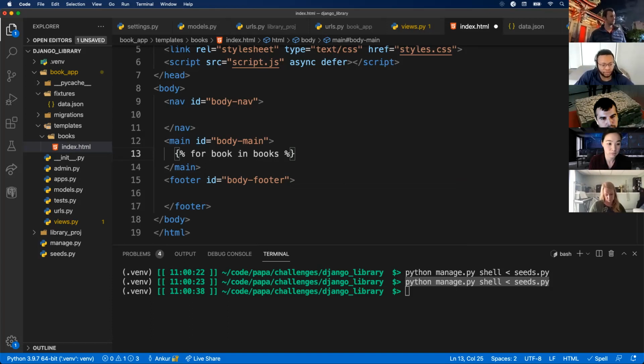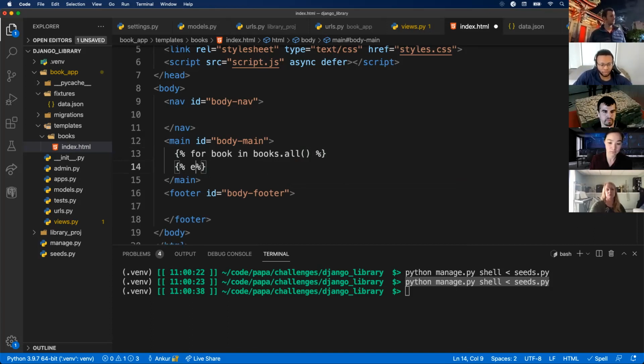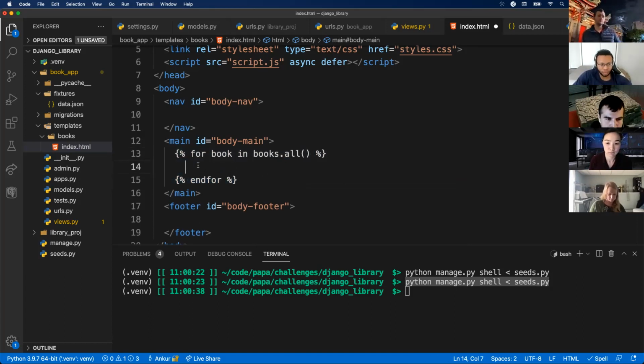Sorry, I'm trying to remember here. So we're getting a query set. I think we need to do all. An additional thing you've got to do with Jinja is you need to end your for loops or your if statements. In Python, you don't need to write end for or delimit it in any way, but in Jinja, you need to write that end for. So this is my block for my for loop.